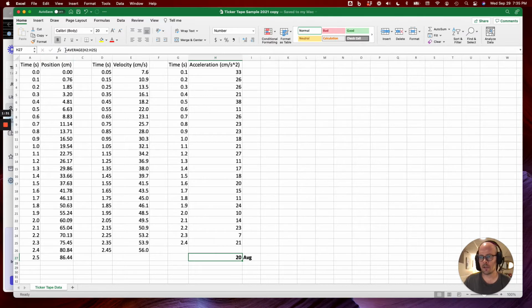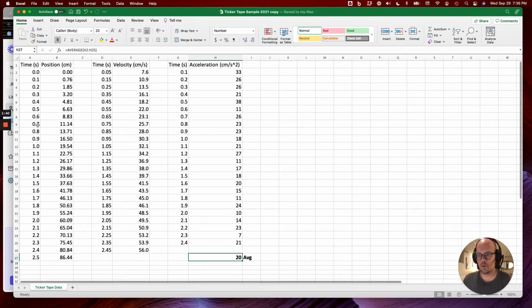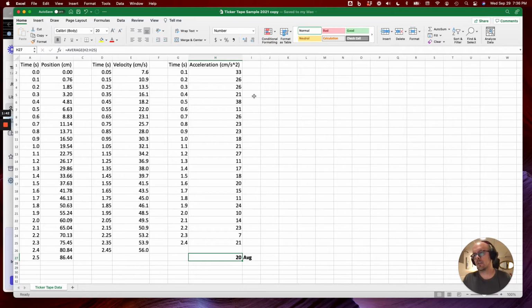You can see my formula up in the bar right there to calculate the average acceleration, and that's something that I'm not going to ask you to do for your work that you do on the graphs. So once you have all your data entered, I'm just going to show you how to make your position graph, and then you can kind of do the rest.